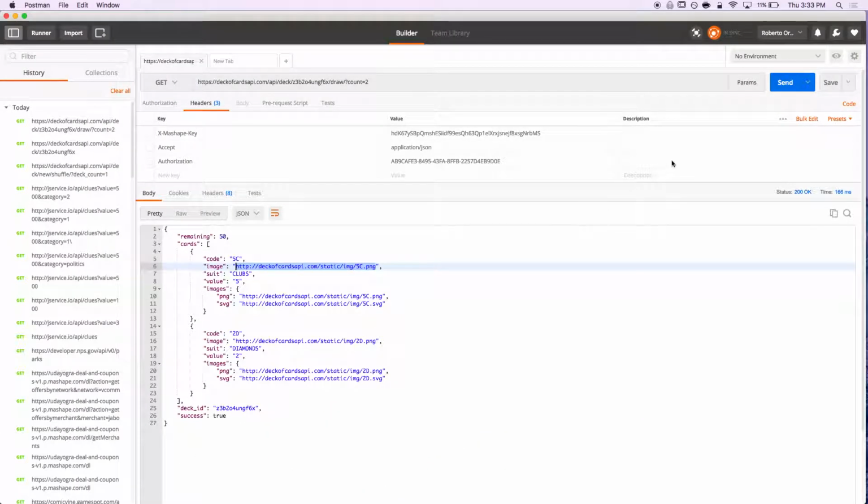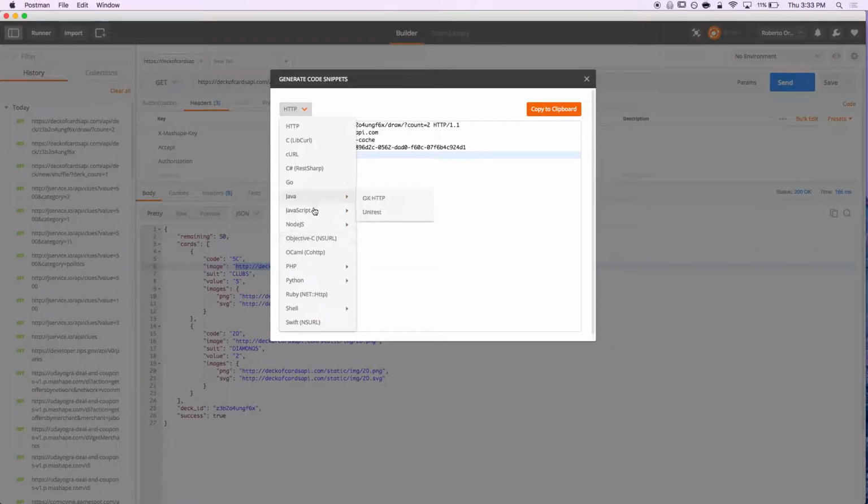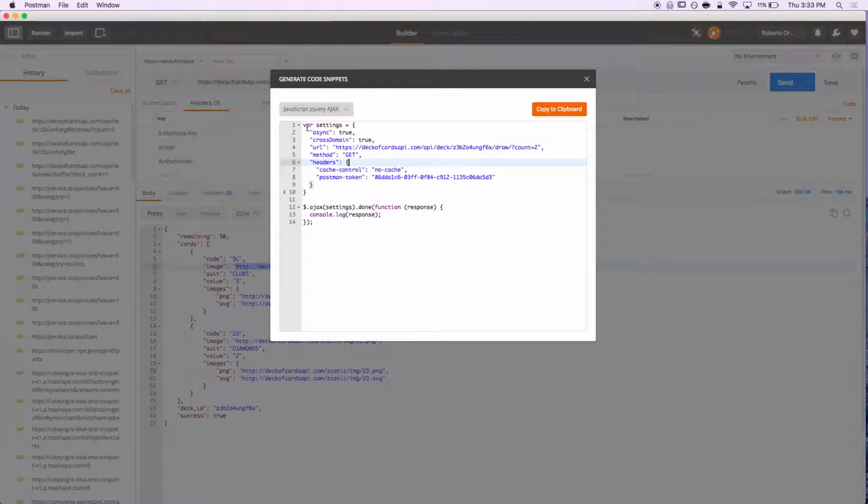Let me see if I can get it. Yeah, I got it back. So Postman also provides you code if you want to see what this will look like with JavaScript. If you're going to do jQuery, it'll tell you what the code is to make this request. It has the headers of cache control, no cache, and a Postman token. You don't need that; you can remove that. But it gives you the method and the URL.